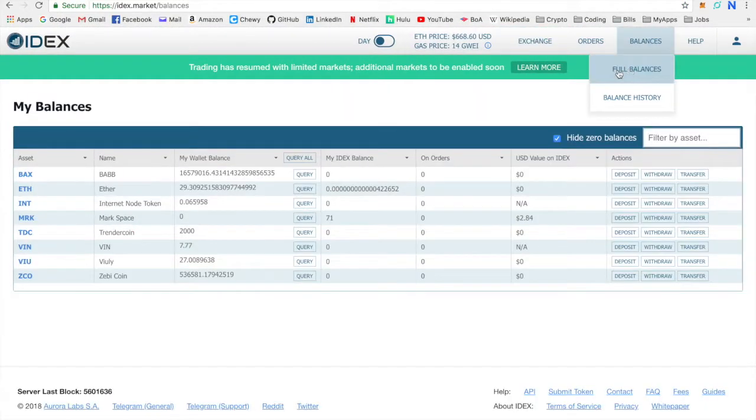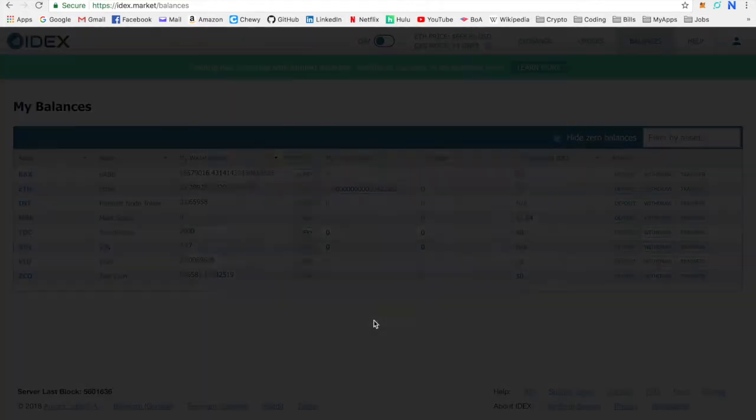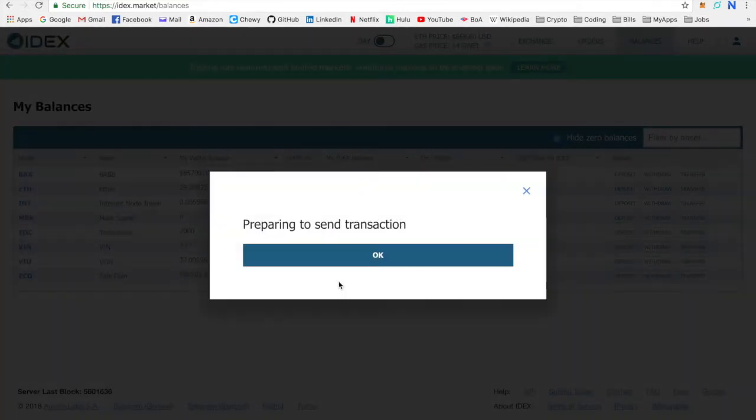So I currently want to buy some Zebi. So I see here that I have my Ether, and I need to get this to my IDEX balance. And to do that, I just do deposit, and then however much ETH I want to put in. So let's say I want to put in 3 ETH, and then I'll do a deposit. I'm gonna confirm it, and then my Ledger is asking me to confirm it as well. So I'll do that.